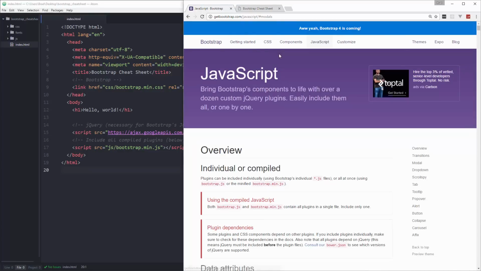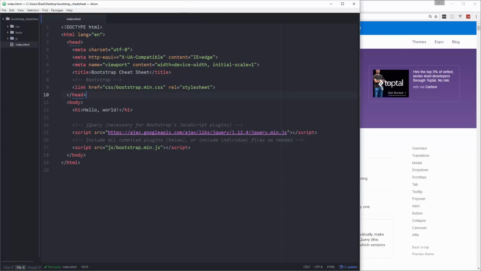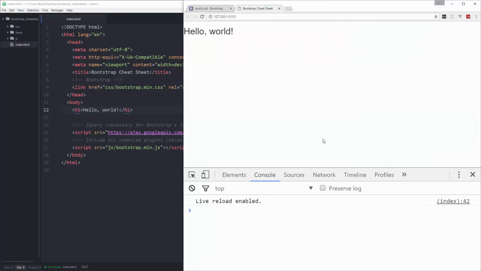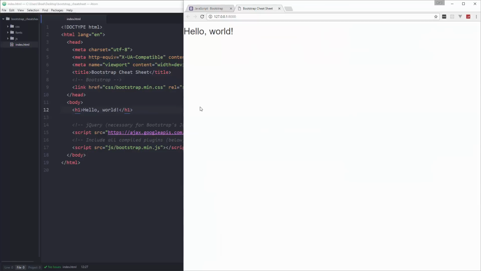All right, so now what we're going to do is go into our file, and we're going to start with typography and some of the helper classes. All right, so let's go ahead and go into the body, and we'll just keep this heading here. Okay, let's open that up in the browser. I'm going to close the console.